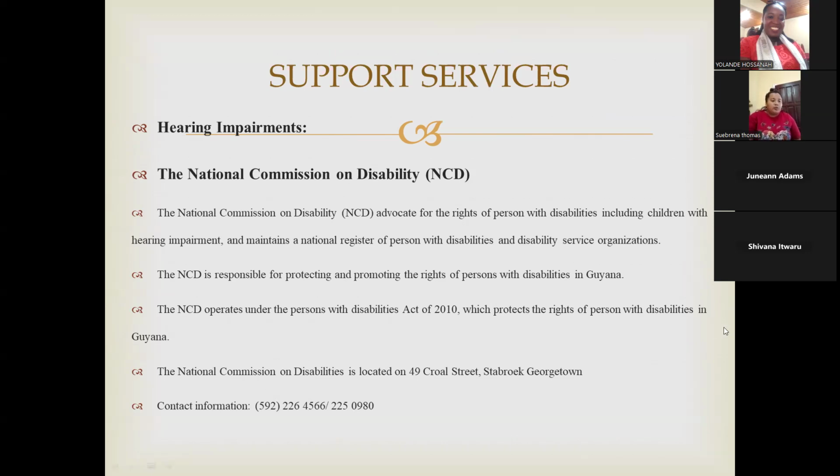The NCD operates under the Persons with Disabilities Act of 2010, which protects the rights of persons with disabilities in Guyana. The National Commission on Disabilities is located on 49 Grove Street, Stabroek, Georgetown. Contact information: 226-4566, 225-0980.